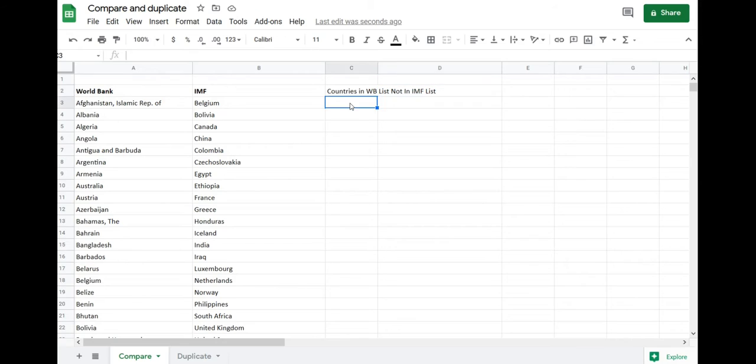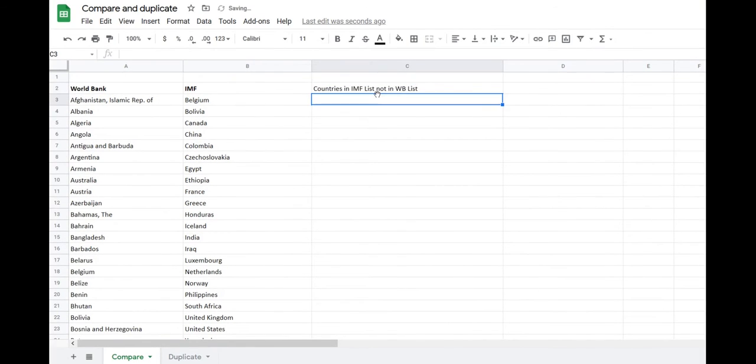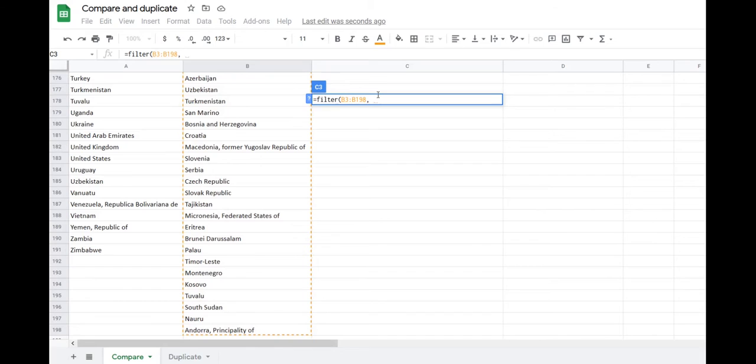Number one is the countries that are in the IMF list but not in the World Bank list, and countries that are in the World Bank list but not in the IMF list. Let's first see how it's done, and then I will give a brief explanation on how it works if you are interested to go further.